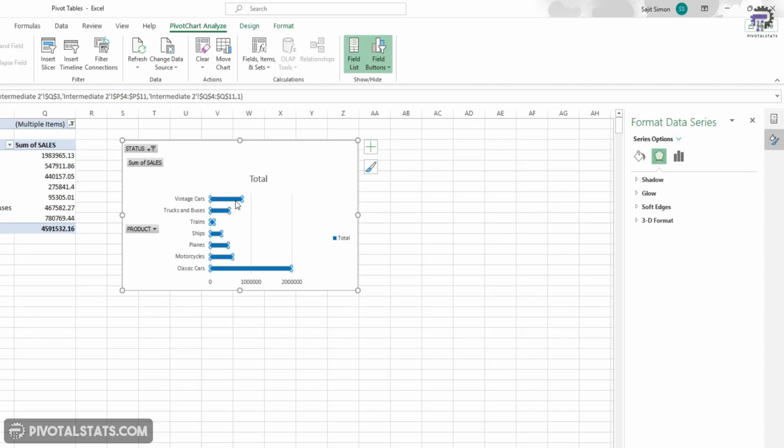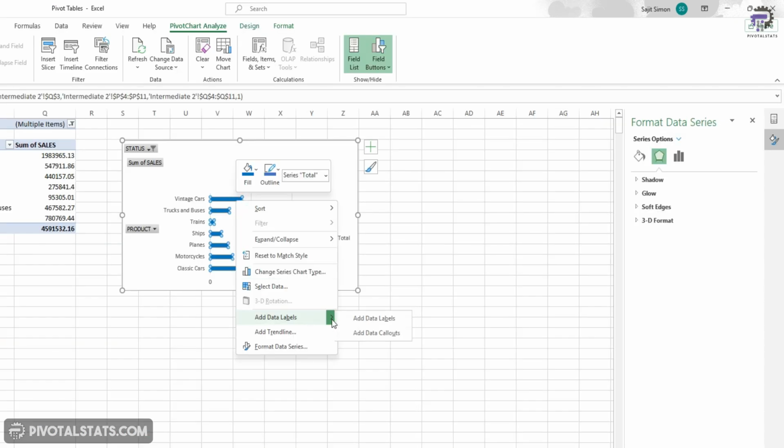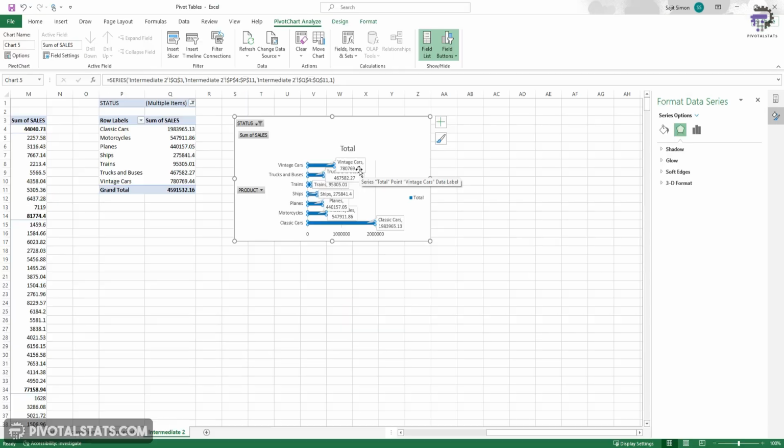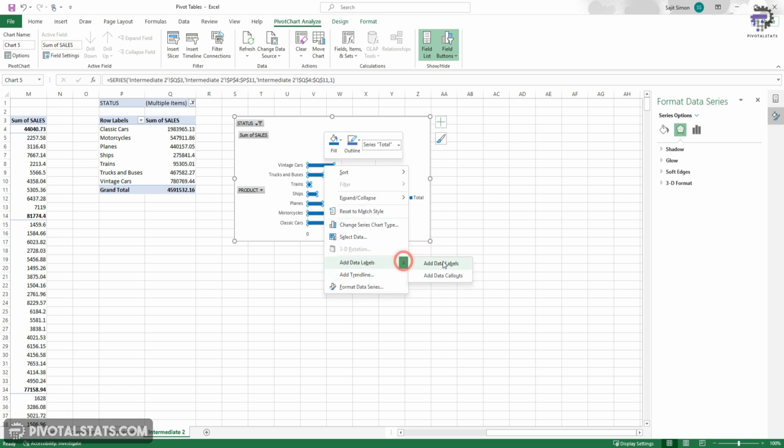Again, I can go to the series here, right click, add data label, and within this time I can add a data callout if you like. Although I would prefer the normal data labels because that's much more visible.